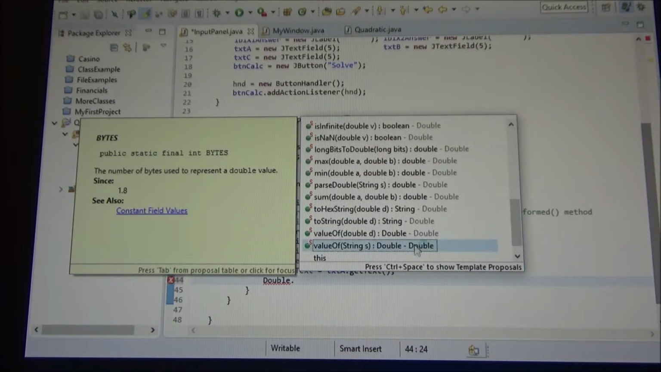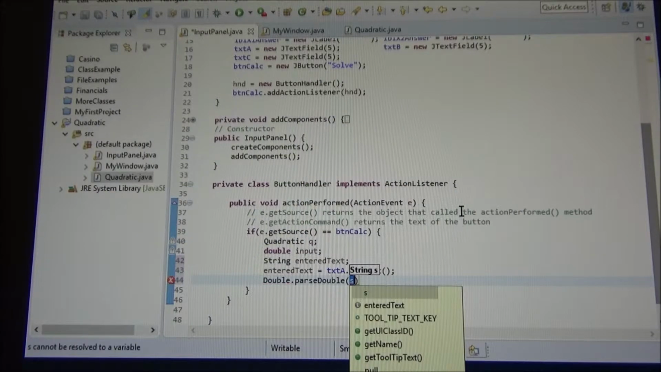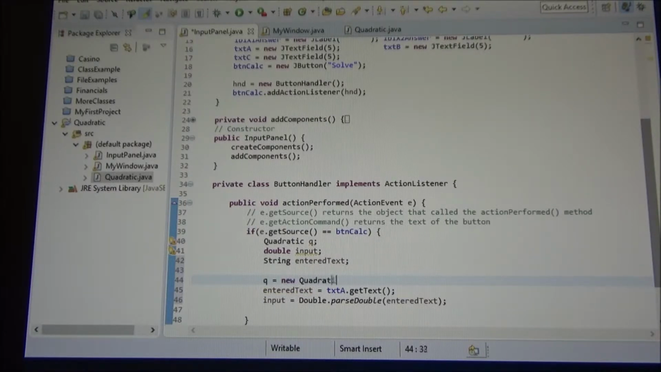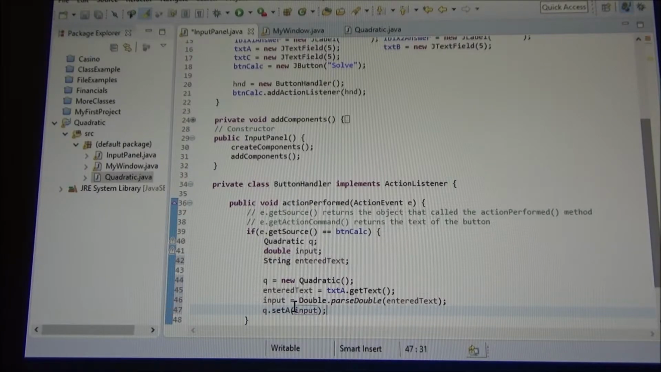Right, so what is the value of dos? Let's see. We're gonna use this one, parseDouble. We're gonna convert the entered text and we're gonna put it at input here. And then I can say q.setA. Oh wait, I have to instantiate this one. Q equals new Quadratic, and then I will have to say q.setA equal that input, and then I will copy paste that for the others, which is not very efficient.